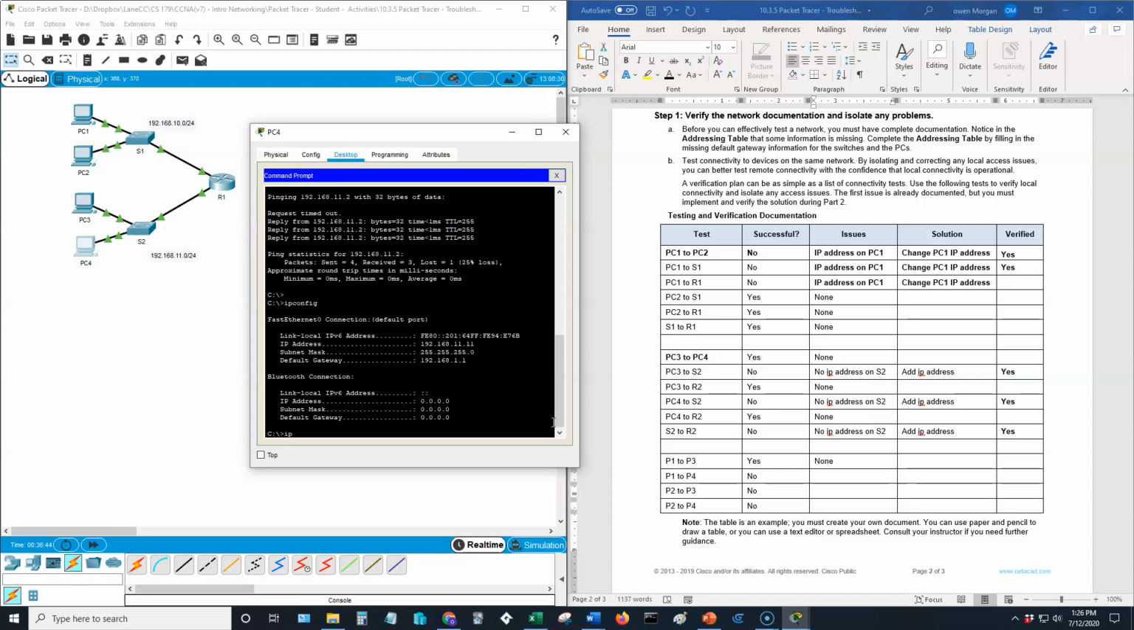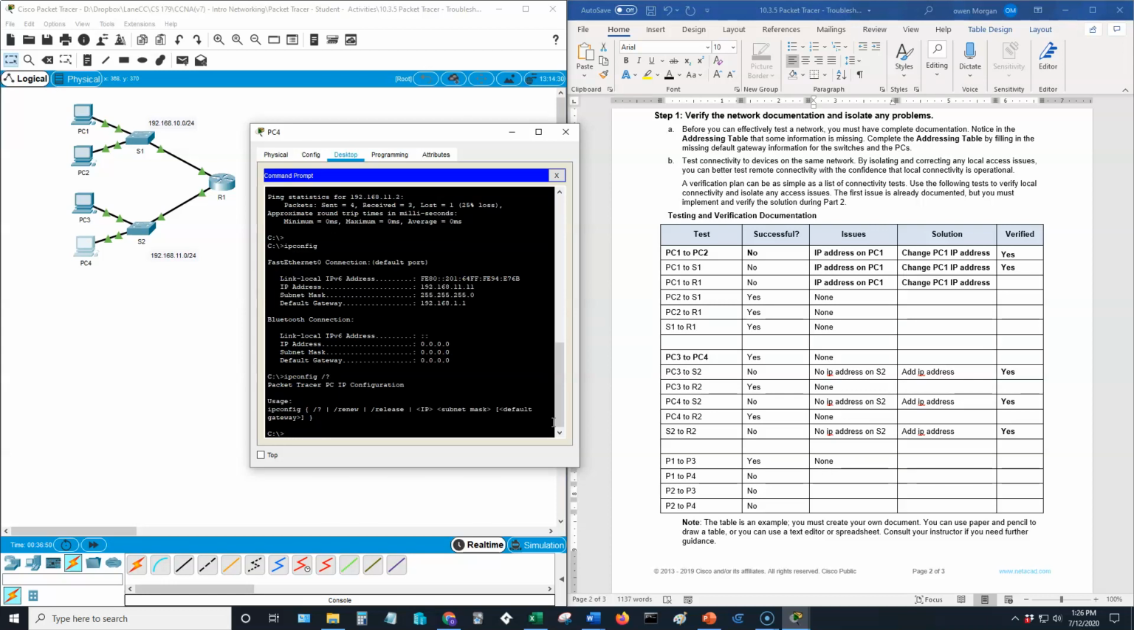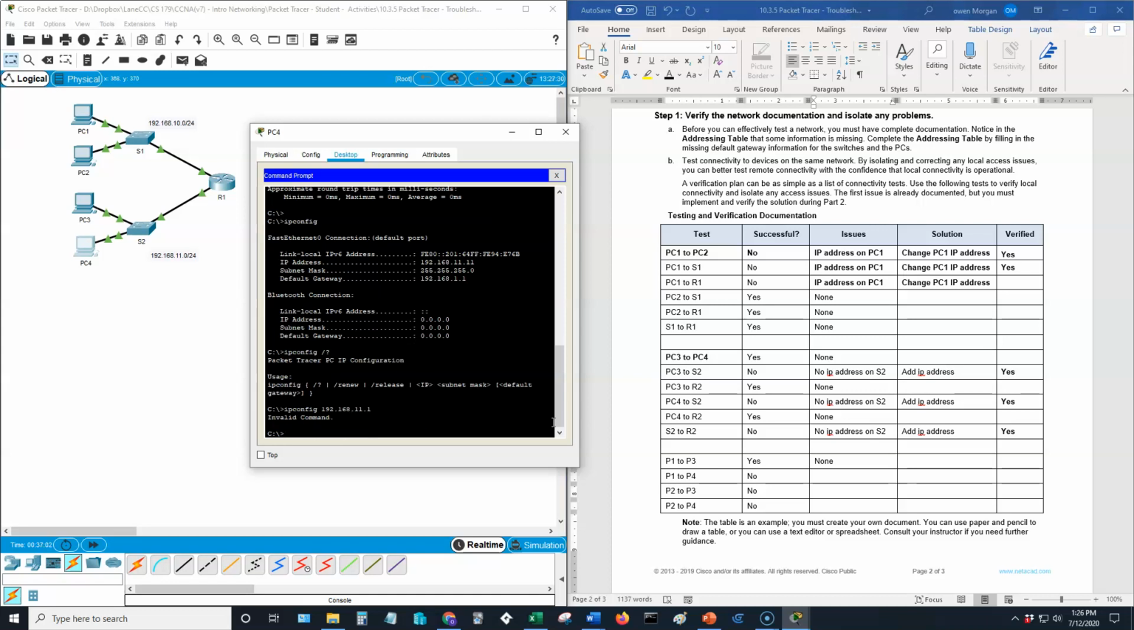So let's do the IP config again, but with a question mark. So let's see. So default gateway, it looks like we just type in the IP address. So we'll go IP config 192.168.11.1. And that did not like that. What did I do wrong?